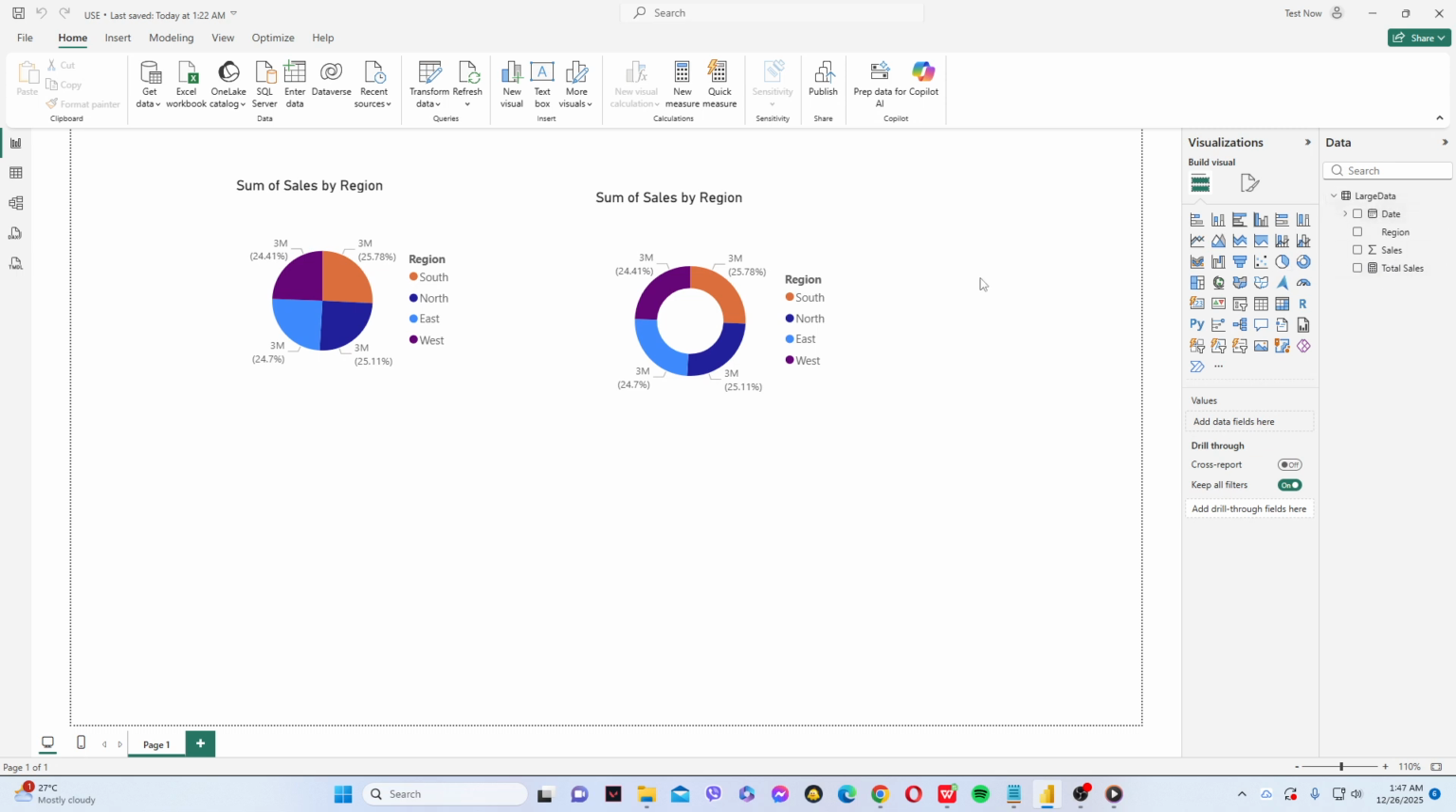And that's all there is to it. You've learned how to hide columns in Power BI using the model view and verified the result in report view.